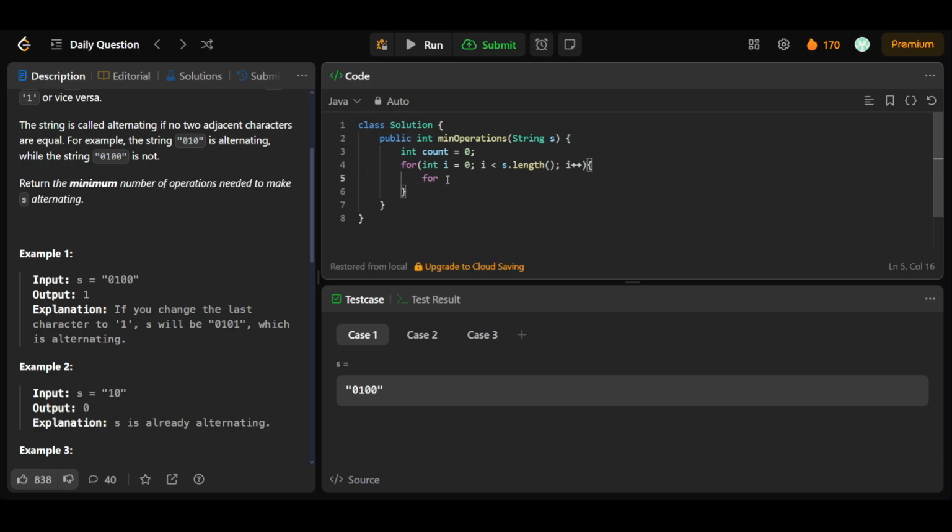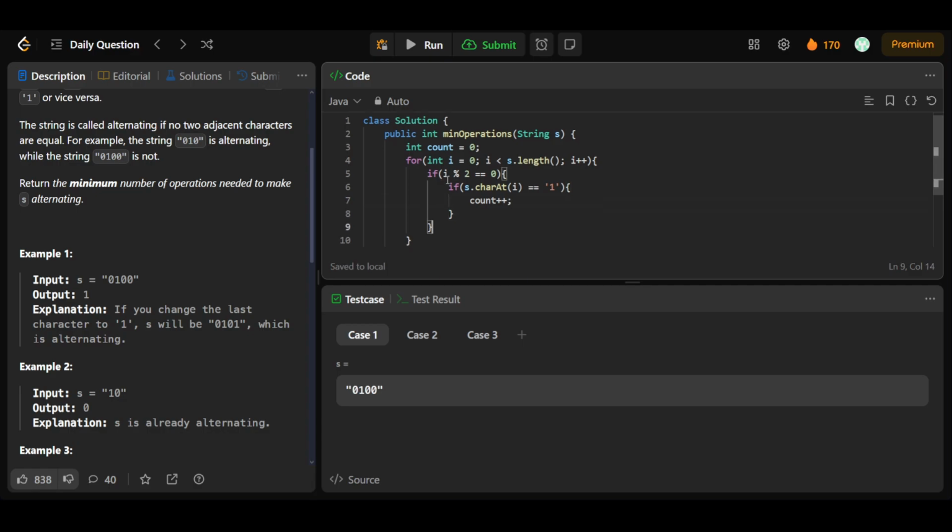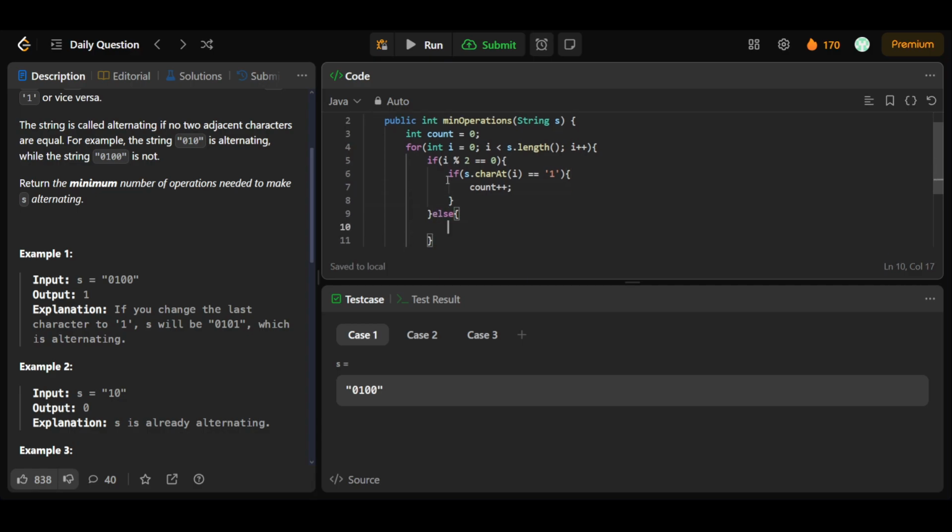Okay, so if i mod 2 is equal to 0, then we'll be checking that if s.charAt(i) is equal to 1, then in that case we'll be doing count++.